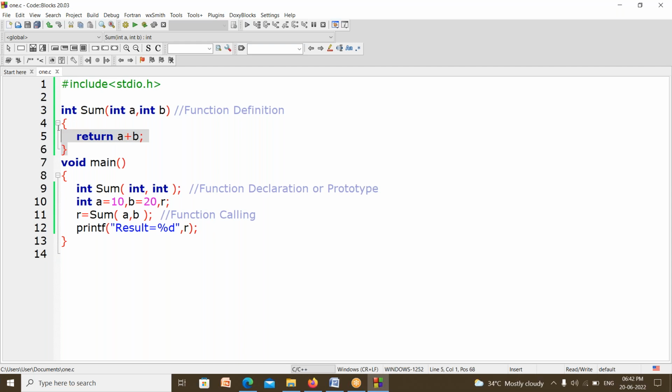Now this is nothing but function definition. This is nothing but function declaration. Here you are calling the function, so it is nothing but function calling. In your program, you divide the program into two parts. One is main, second one is sum. The main function is calling the sum function, so it is called the calling function. Main is called the calling function.